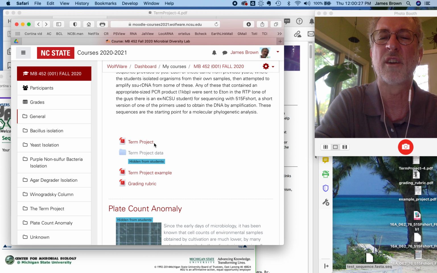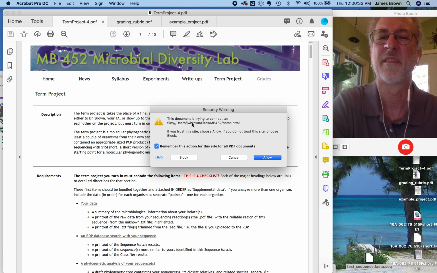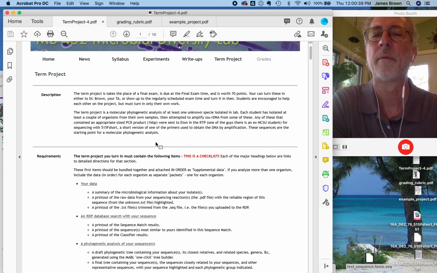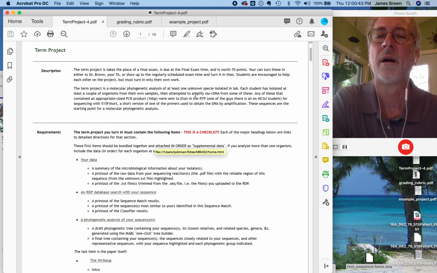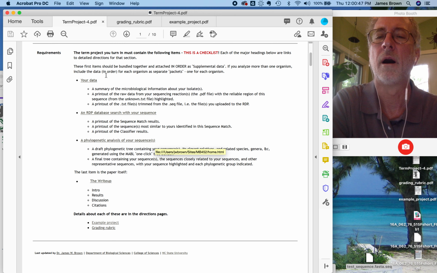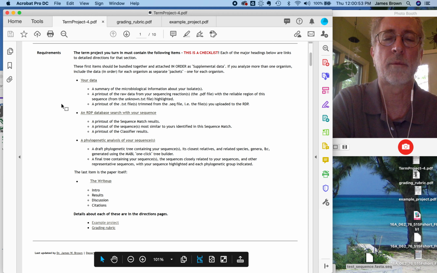So let's first have a look at this one. This is a PDF. I've downloaded it, and it's over here. Here's a basic description that I've already given you. And then here are a list of things that you have to do. These are the requirements of the term projects. And notice that I've got marked in red here.